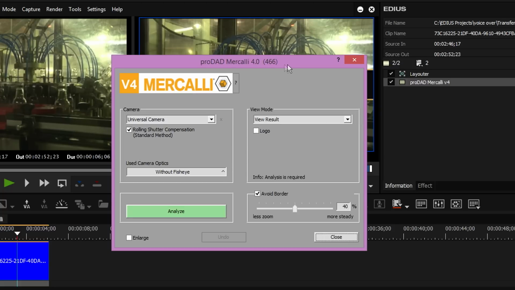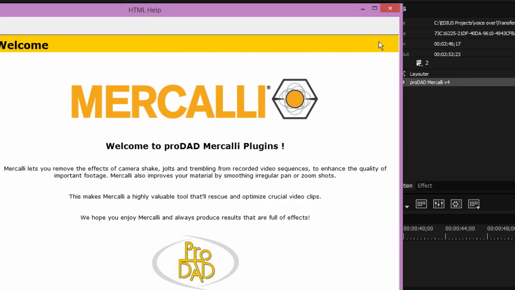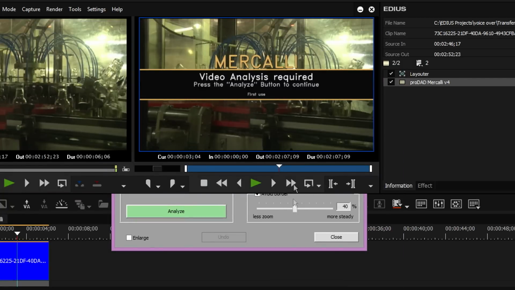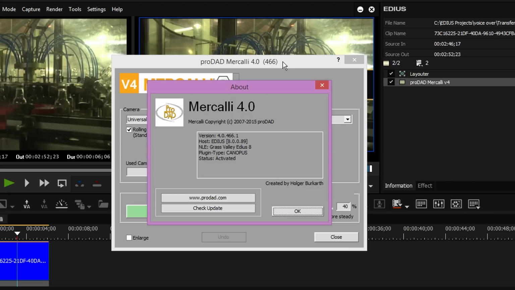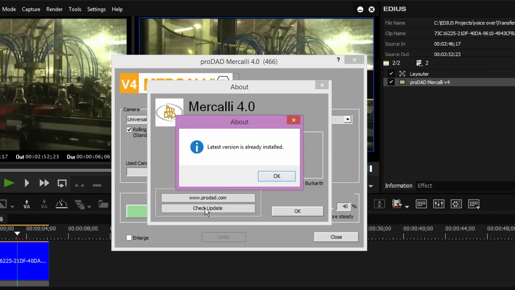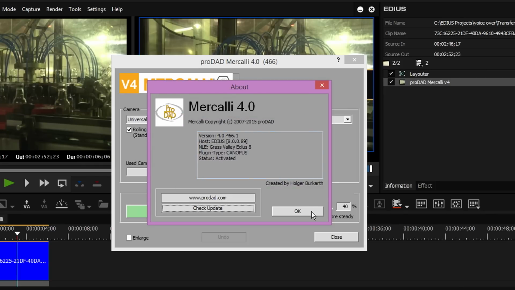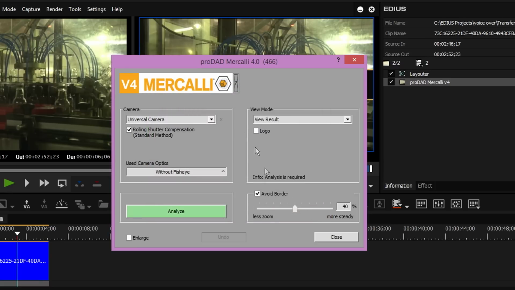At the top of the screen, you see the version number. As you can see, I'm using Mercalli build 466. The question mark on top is to give you access to the manual of Mercalli 4. The question mark after the Mercalli 4 logo gives you two options, About and Help. If you click About, you will get an information palette from which you can visit the proDAD website and check for any updates. My version is the latest, but if there was an update, I would get the notification and I would be given the possibility to download it. Help opens the manual.